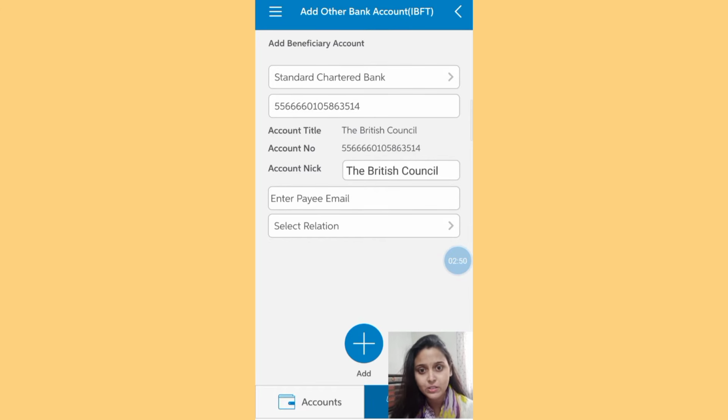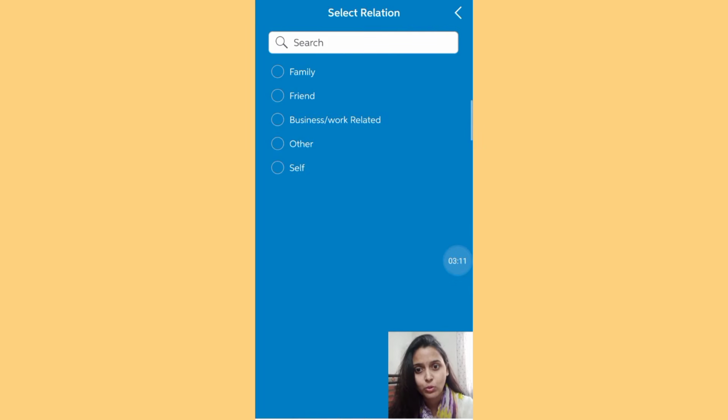it's automatically searched, and the account nickname is British Council. It means the information that I have provided is correct, and it is also confirming that your payment is going to the right place. After that they'll ask you a few more questions, like what is your relationship with the payee. You can select any of the options: family, friend, business, work, other, or self. So we'll select other.